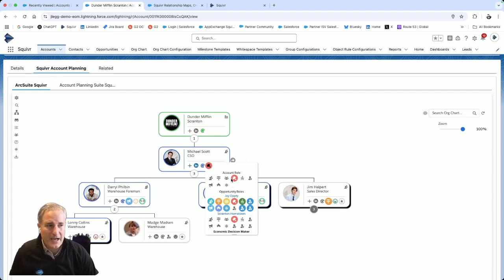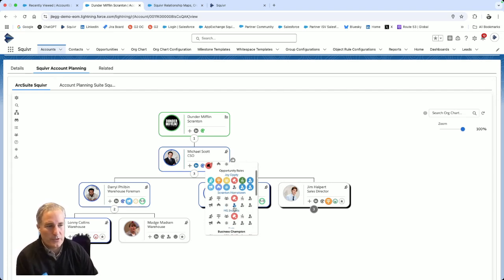Setting the roles both at the account and at the opportunity level is always important. So if we're going to go ahead and dive into that, one click of a button, you're going to be able to set that role.